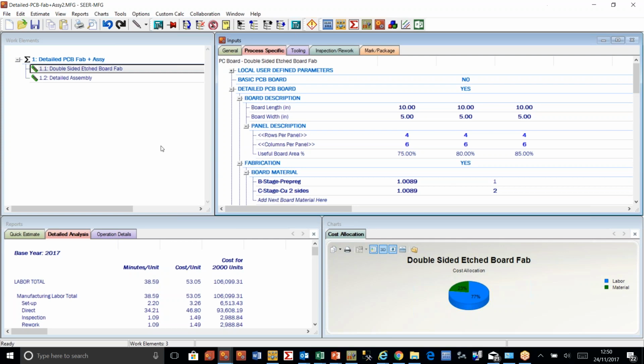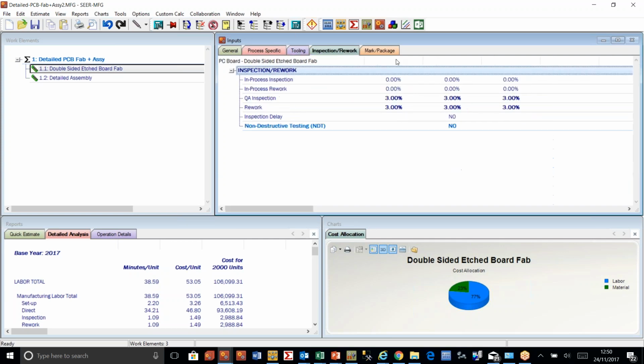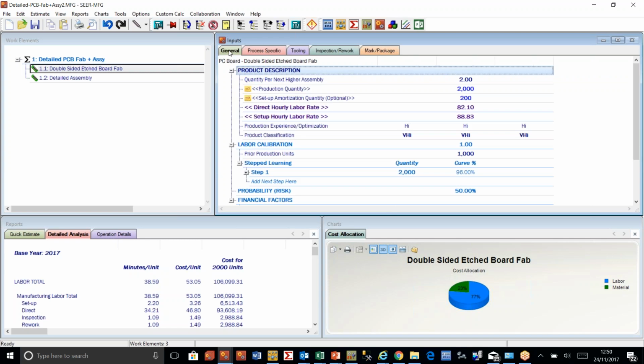Like all of our tools, we have a variety of tabs: tooling, inspection, part mark, and general. They are common across all the processes. In the general tab, we tell the model how many we're going to produce, what size batches we'll be running at, and the labor rate. This can be in a variety of currencies, so we can work in dollars and sterlings and pretty well anywhere else around the world by setting that up in the options dialog box.